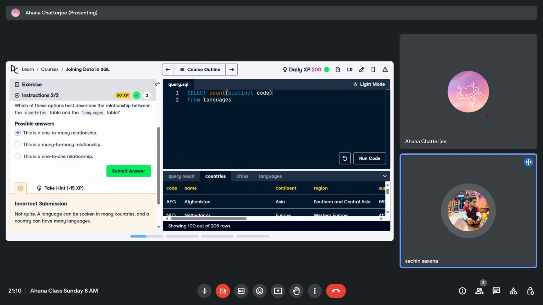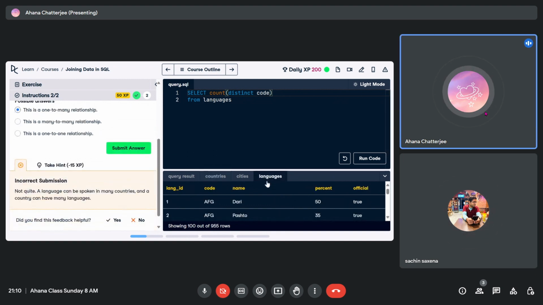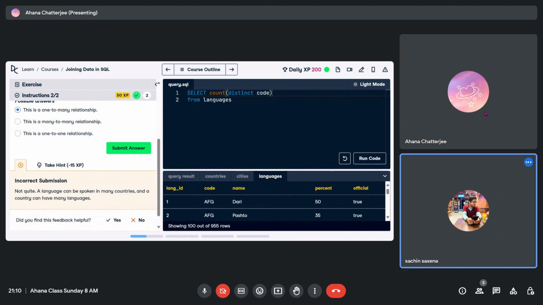And how many total rows in languages? 955. That's too big. So I think it should be one to many. 205. Okay, it's not that. A language can be spoken in many countries and a country can have many languages. Okay, can you click many to many?